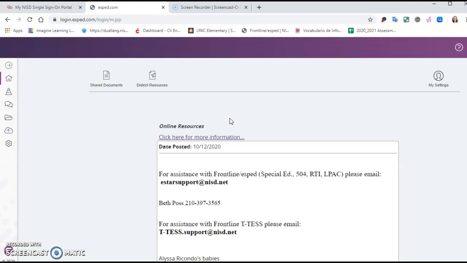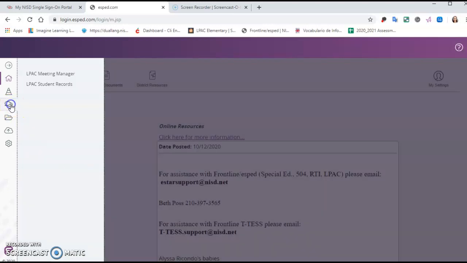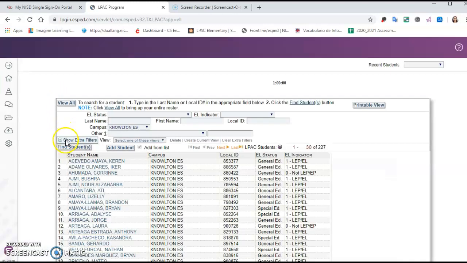It will bring you to this next screen and you're going to go to the left hand side and click on the speech bubble and select LPAC student records. Then it's going to bring you to your students' records.